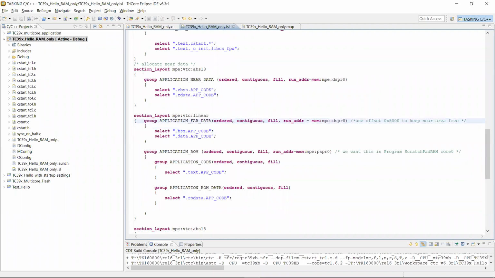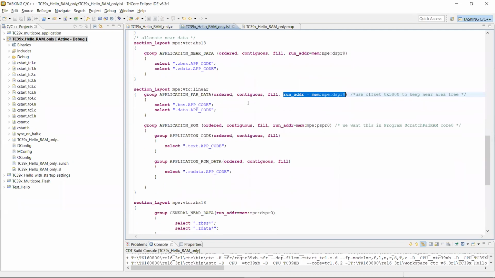In order to get my memory organized, you can see that the run address is DSPR0. So I have explicitly chosen to place this data in DSPR0. It could be placed anywhere else, but for this example, that's DSPR0. And what you see here is that the text sections, which is exactly the code, text app code, is being placed in the run address for the program Scratchpad PSPR0. That's how it gets there.